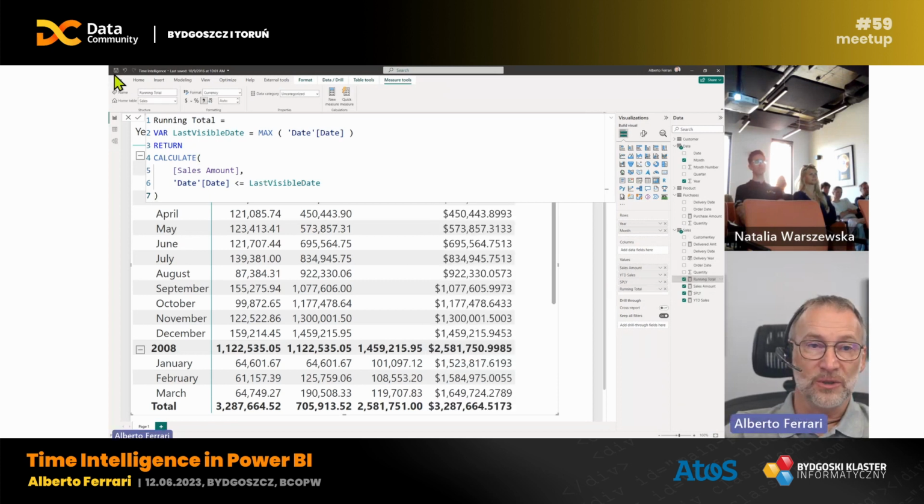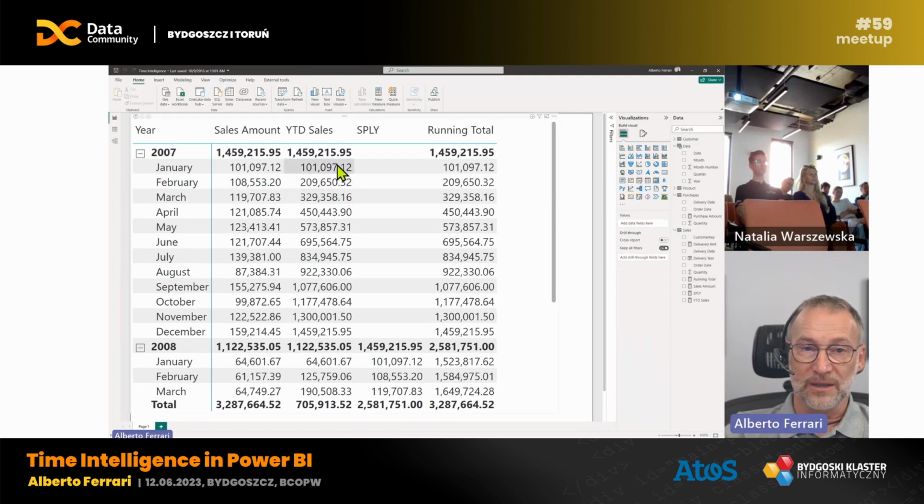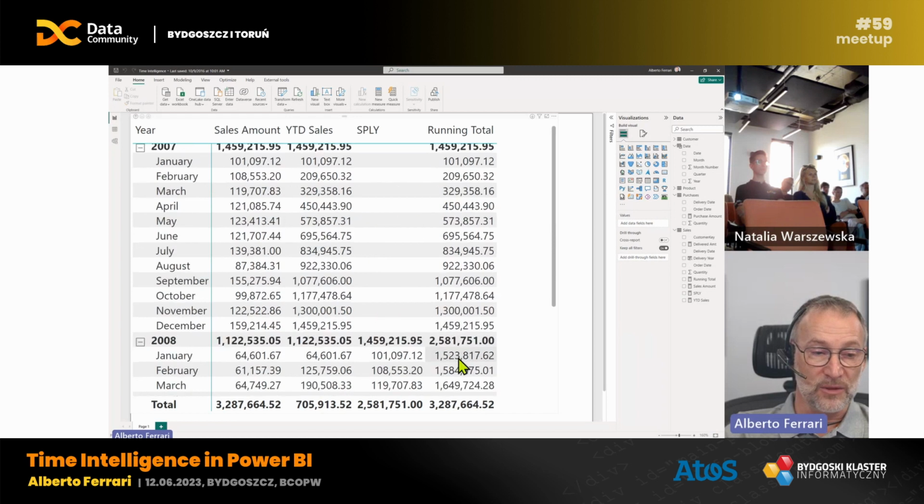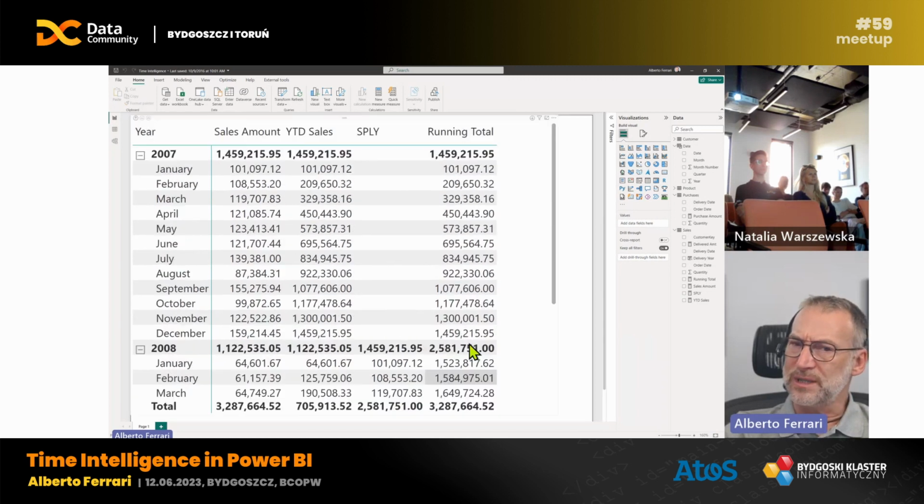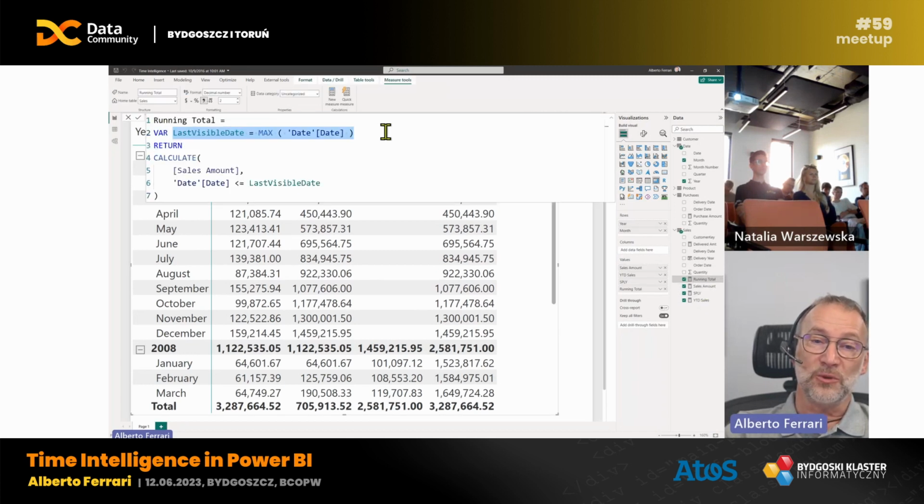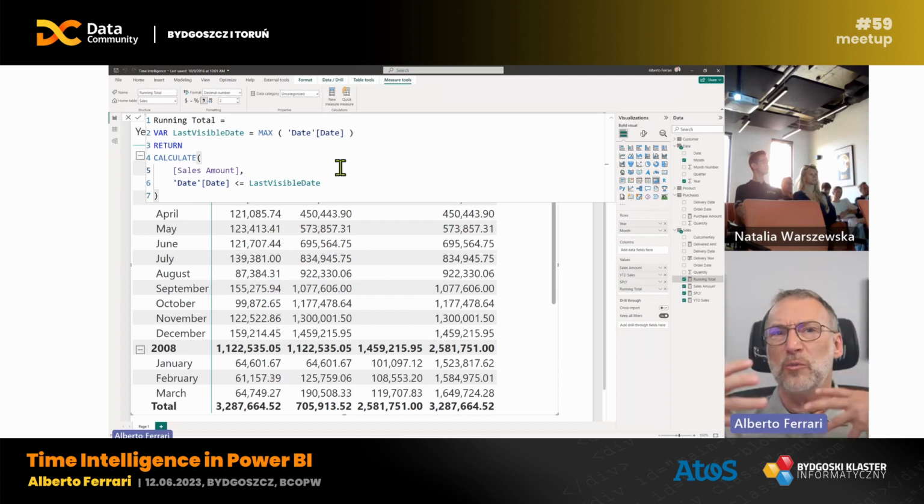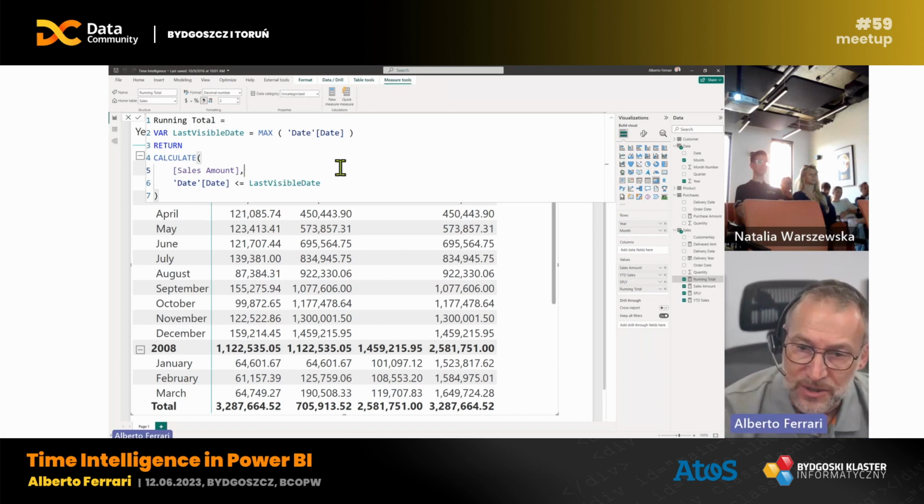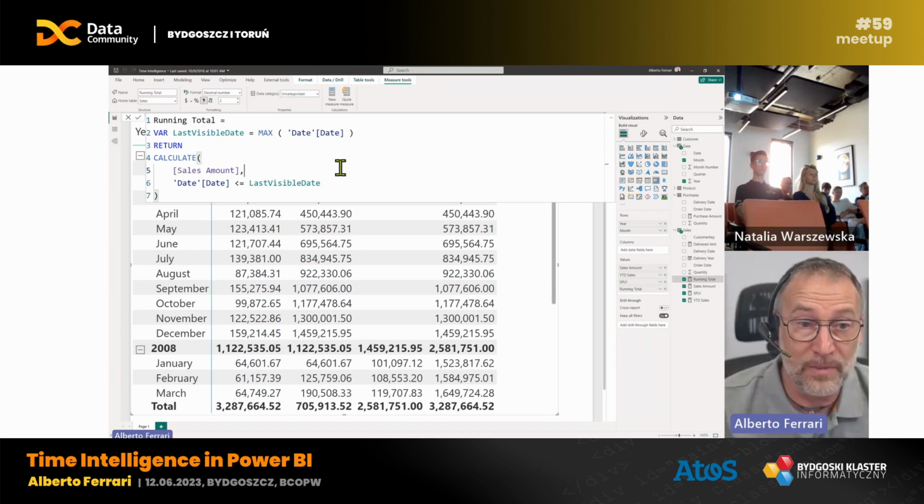And if I place my running total formatted as a decimal number, you see that year-to-date resets on January 2008, whereas my running total just goes on and computes values one after the other. So it just works nicely, following the usual pattern, that is, always compute the set that you want. In this case, all we needed is just the last visible date, and then apply the new filter. Then by combining together these functions, you can build more complex calculations.